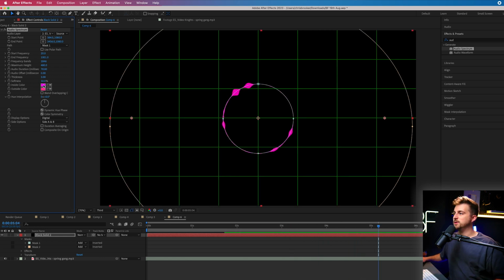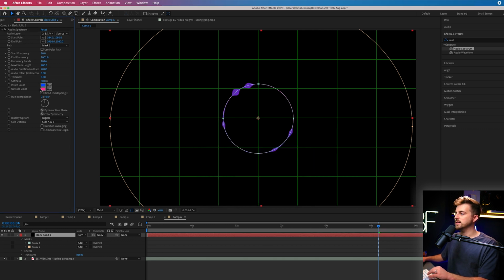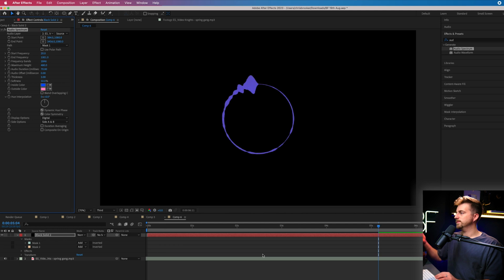Now from here, you can go into inside color and we can change this. I'm going to go for a nice blue, and then on the outside color, I do quite like that pink because it's creating a nice purple, but I just want to make this pop a bit more. And that's what we have.